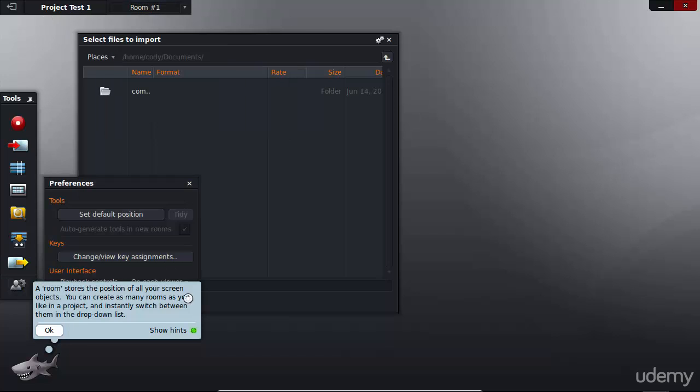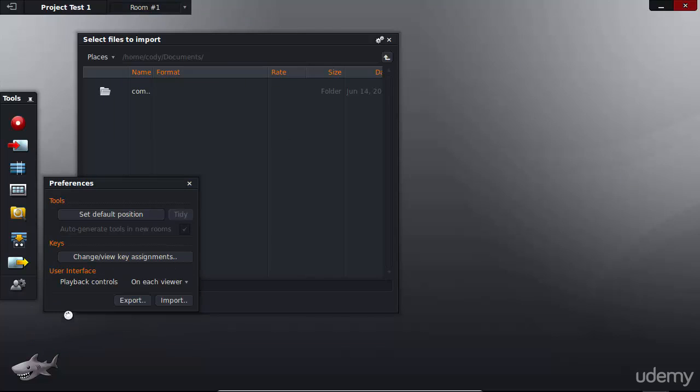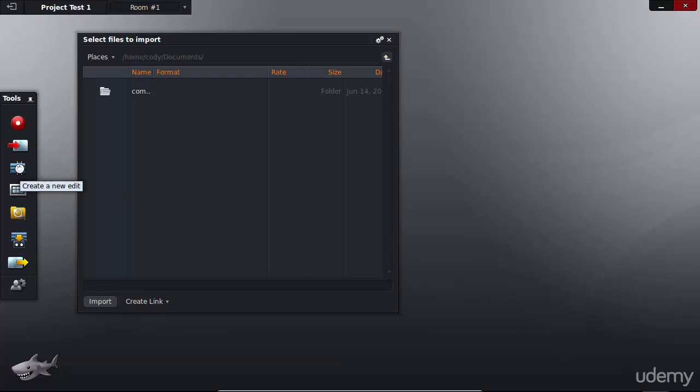And so you have a lot of editor preferences here that you can change. With these editor preferences, you can basically set up how you want everything to look. So whatever it is you're used to using or what it looks like, you can set that up here. You can set default positions for all of your different windows so they'll always come up that way. You can change your key assignments, so if you're used to shortcuts or anything like that. So there's a lot here that you can do with Lightworks.